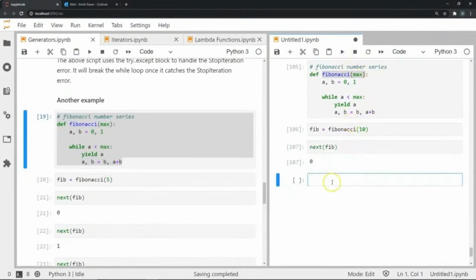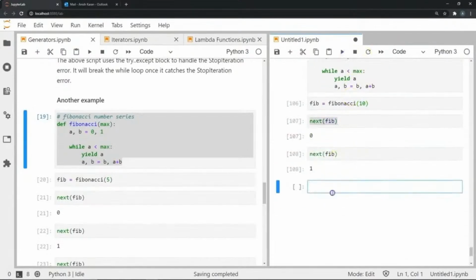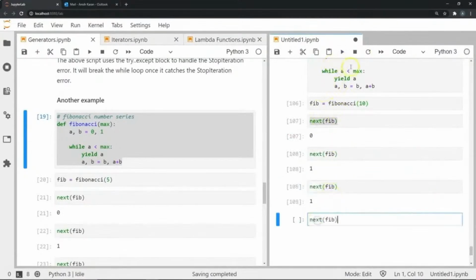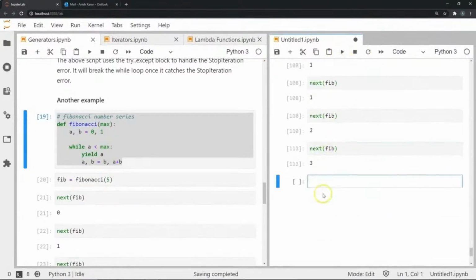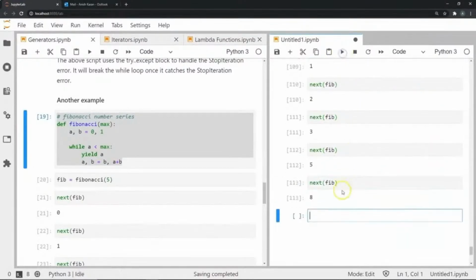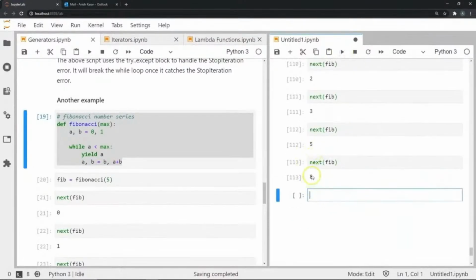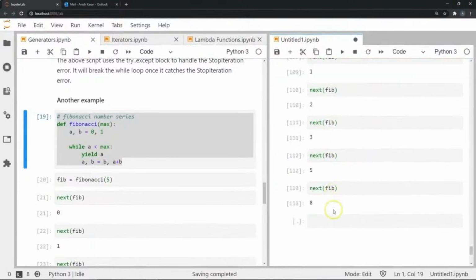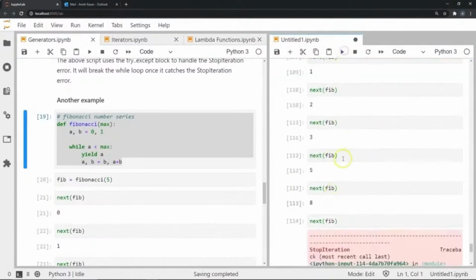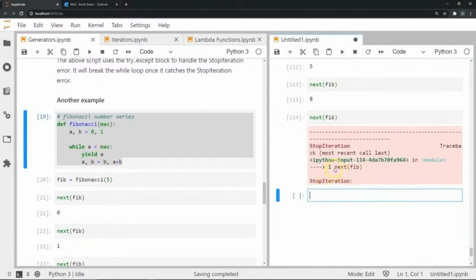Well, it should start with 0. Then when we do this again, we get 1. Then we do 0 plus 1, it should be 1. The next number should be 1 plus 1, which is 2. Then we should have 2 plus 1, 3. And then 3 plus 2, 5. Then 3 plus 5 should be 8. Now 8 plus 5 is 13. And since 13 is greater than what we passed for our max value here, when we try this, we should get the stop iteration error, as you can see.